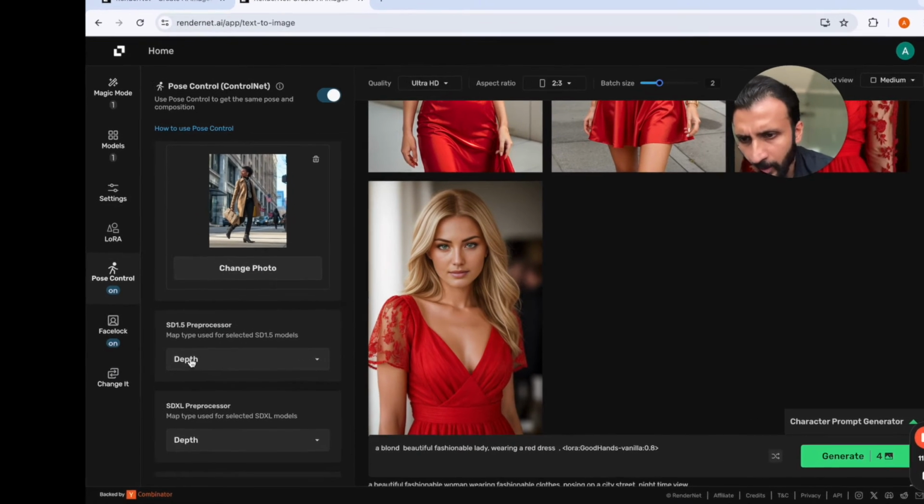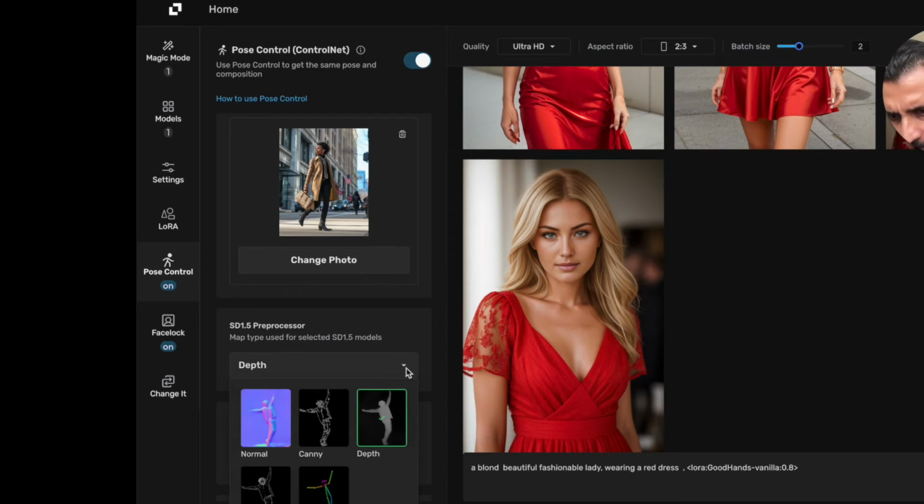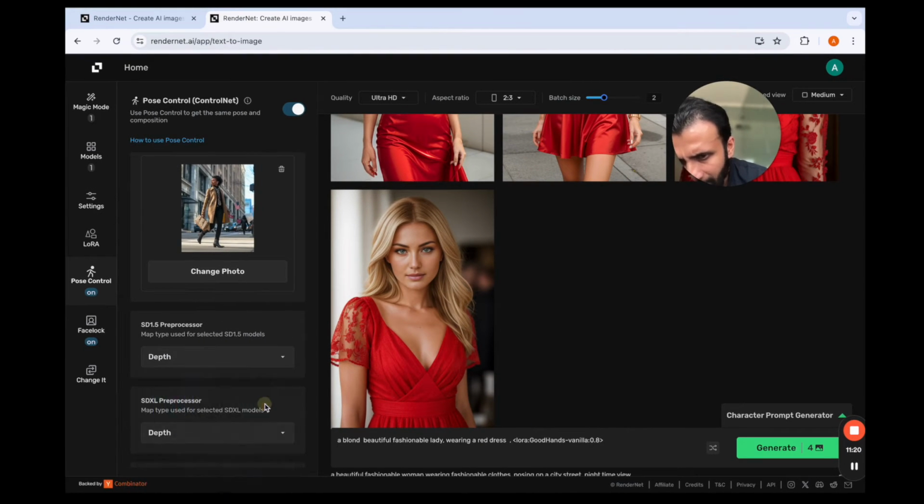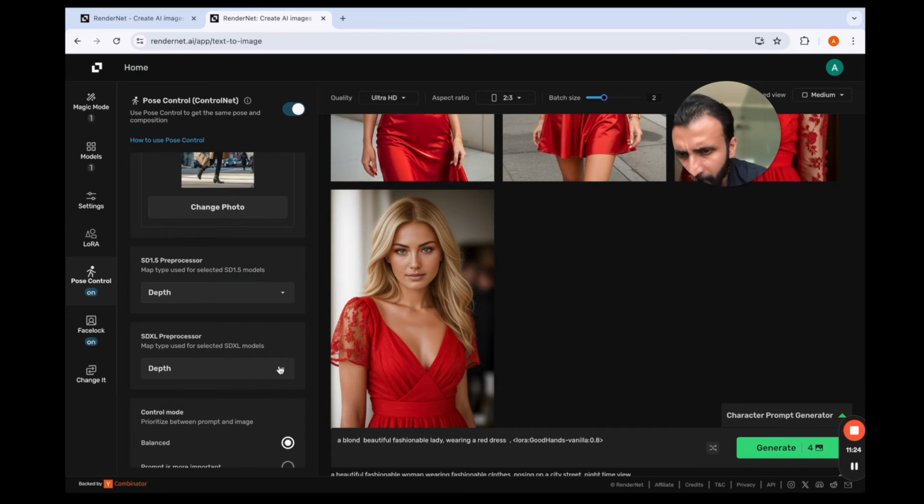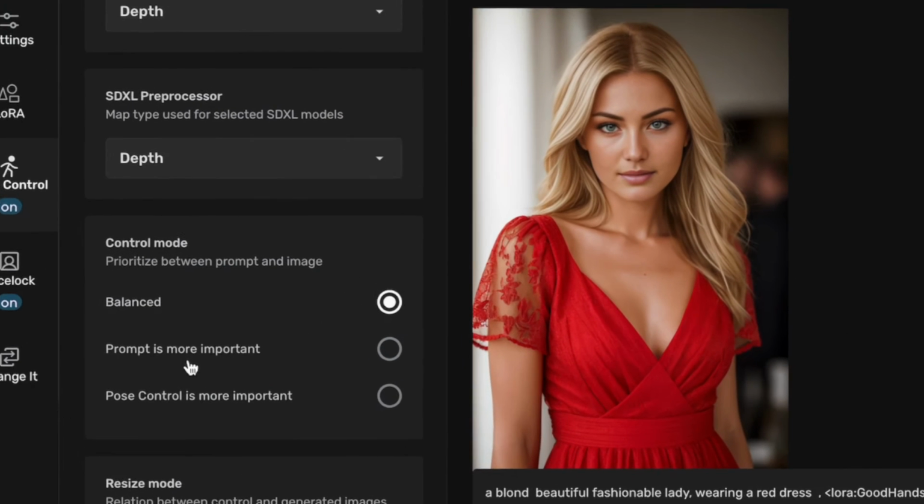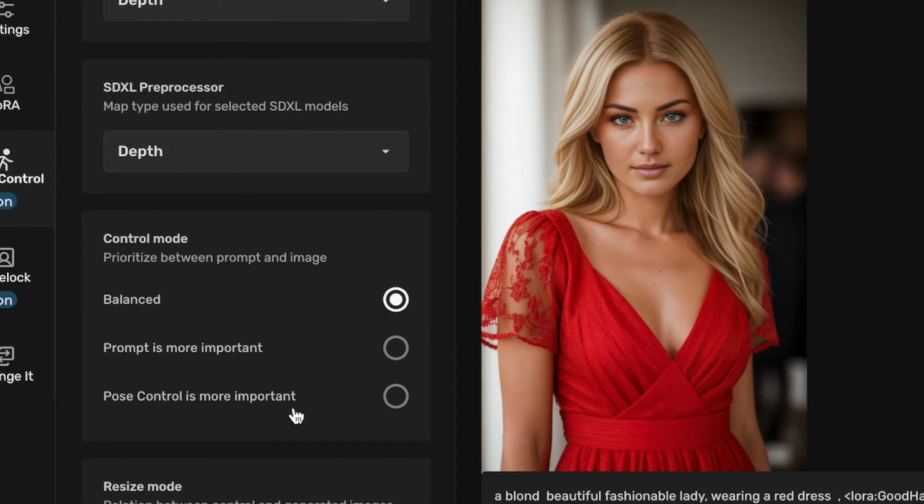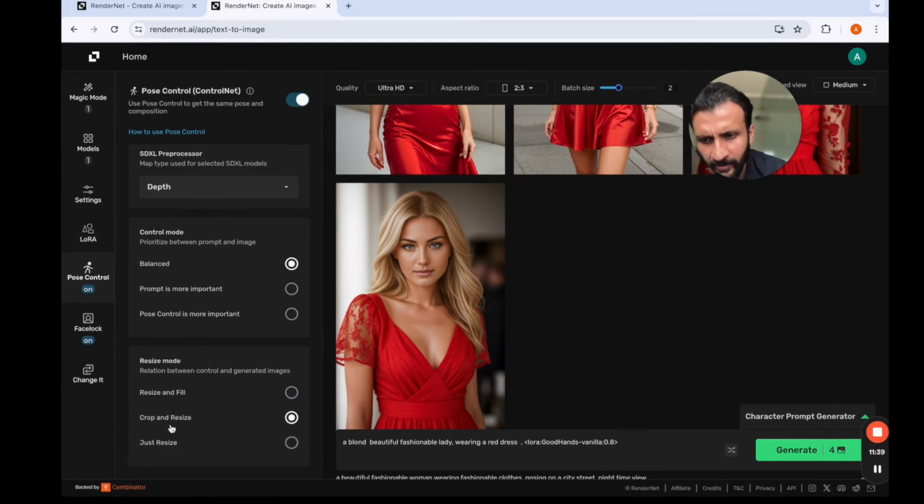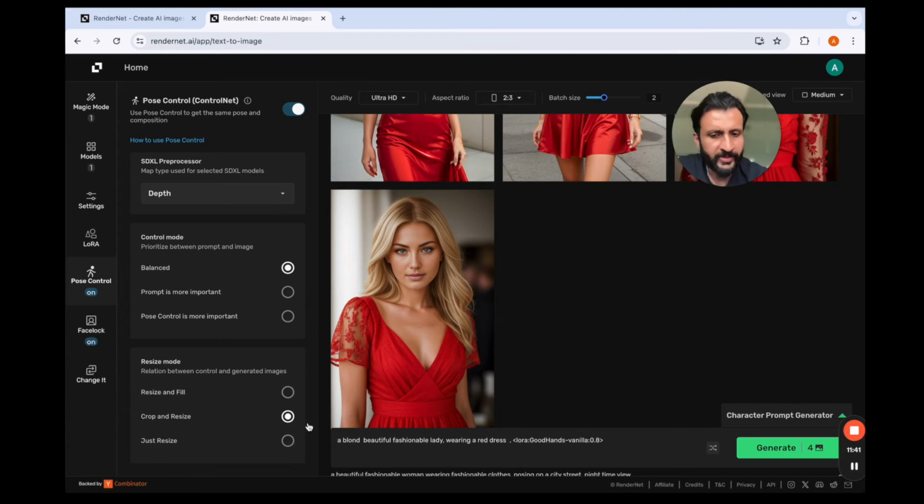Here once you come down, you have the option of selecting from any of these styles available. I'll stick to depth. The SDXL preprocessor, once again I'll stick to depth. Control mode: prompt is more important, pose control is more important. We'll stick to balanced obviously. Resize mode: resize and fill, crop and resize, just resize. So crop and resize seems good.